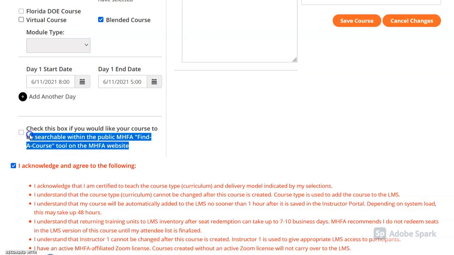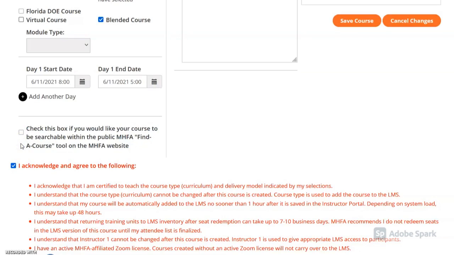Below the course types, you will see a message asking if you'd like your course to be searchable on the MHFA website. Regardless of the type of course you're setting up, make sure that this checkbox is always unchecked.